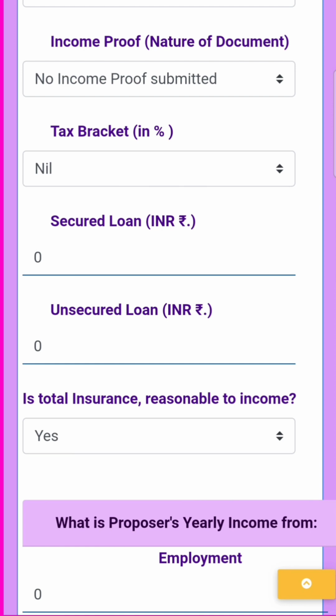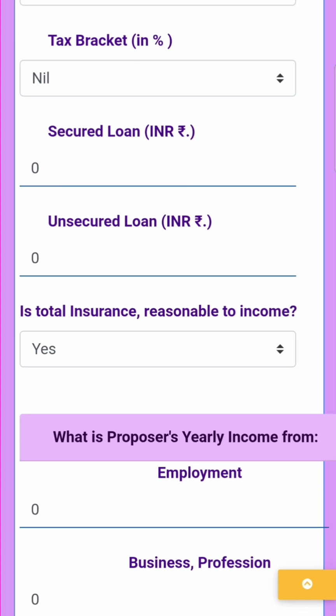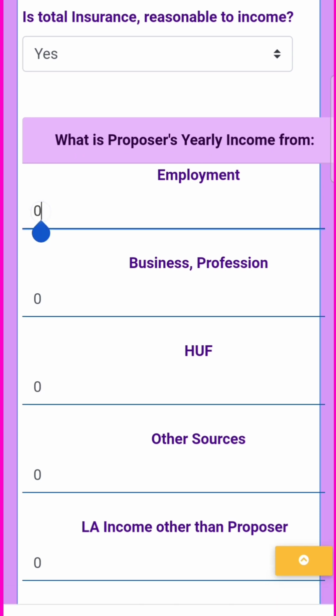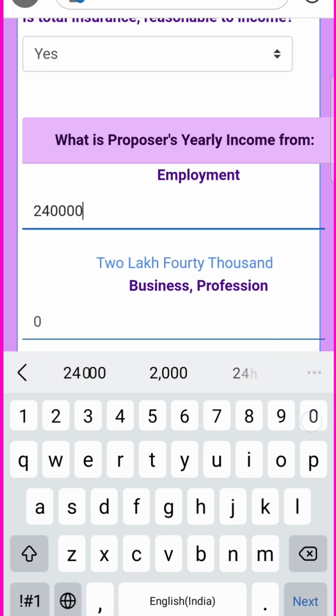And nature of income proof submitted, let it be no income proof submitted. If the annualized premium is 1 lakh or more, then income proof has to be uploaded compulsorily, otherwise it is not required. Next, according to the customer's annual income, select the tax bracket. If there is no secured loan or unsecured loan by the customer, then put 0. For the next question, if the answer is yes, then put the income according to whether it is employment or business or profession. Accordingly, in that place you mention the income and click on total.